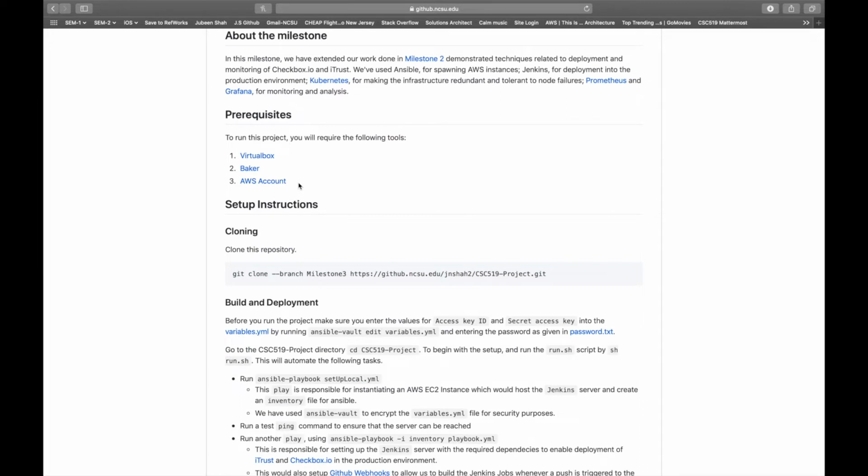In this milestone, we have extended our work done in Milestone 2, demonstrating techniques related to deployment and monitoring of checkbox.io and iTrust. We've used Ansible for spawning AWS instances, Jenkins for deployment into the production environment, Kubernetes for making the infrastructure redundant and tolerant to node failures, and finally Prometheus and Grafana for monitoring and analysis.